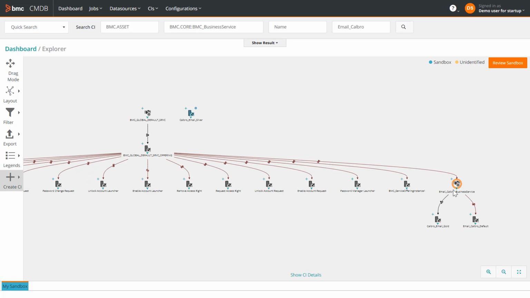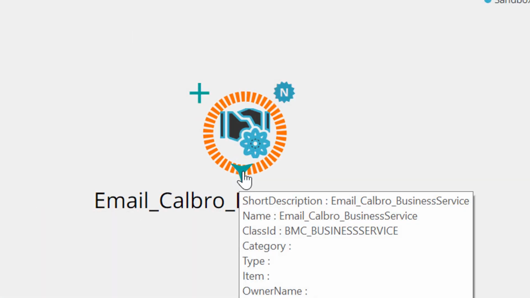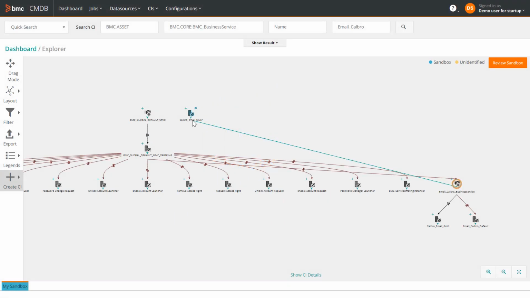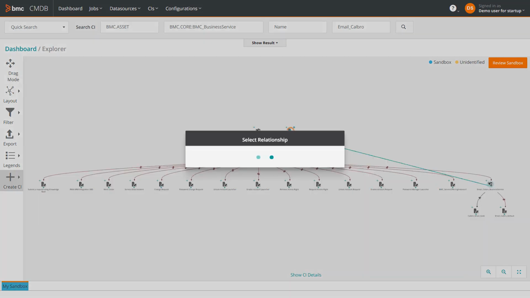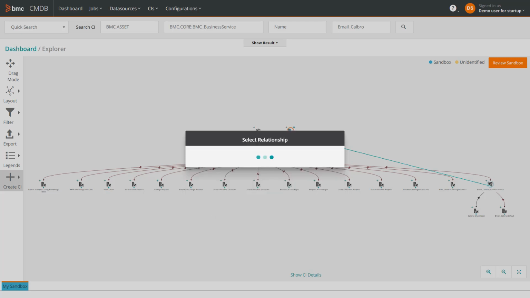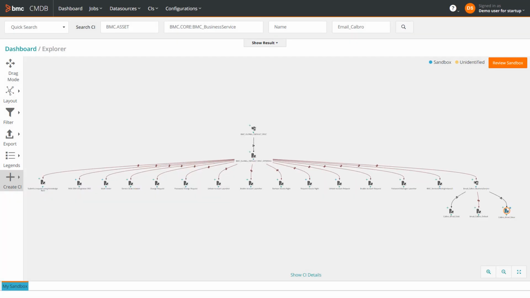Now that the CI is created, I will add a relationship to this CI. For this, click this icon. You can see a blue circle around the CI and a line. Now, move the mouse to the destination CI for creating a relationship. The Select Relationship dialog box opens. Select a relationship. Only the relevant relationships are displayed in the drop-down list. Specify a name and description for the relationship, and save the details. We have created a CI and a relationship.